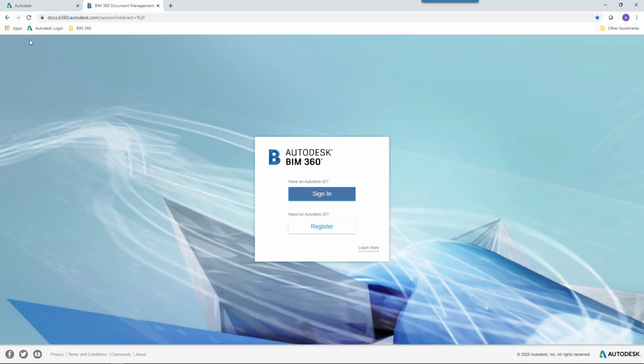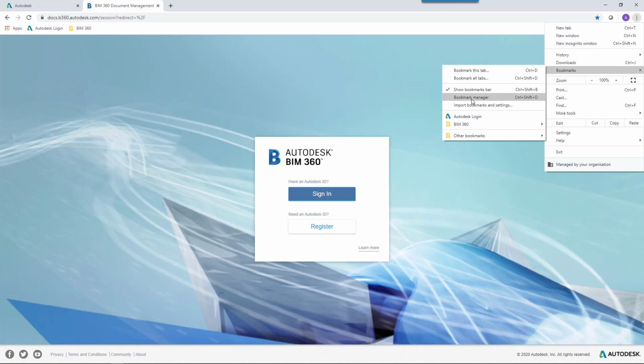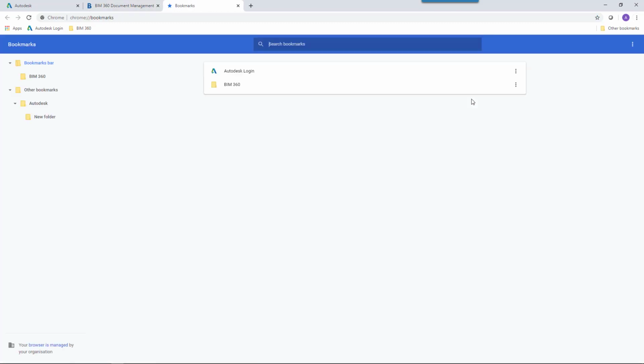If I wish to organize and put my Autodesk login into the Other Bookmarks folder, I can do this via the Bookmark Manager. If I select my options, then Bookmarks, I can now choose Bookmark Manager. This interface allows me to move, configure and re-update the configuration of my bookmarks. Here I can select my Autodesk login and I can drag and drop it into the folder that I wish it to be accessed in. I've now activated it in to the Autodesk login folder. So you can see now I can organize folders and bookmarks to suit my individual requirements.